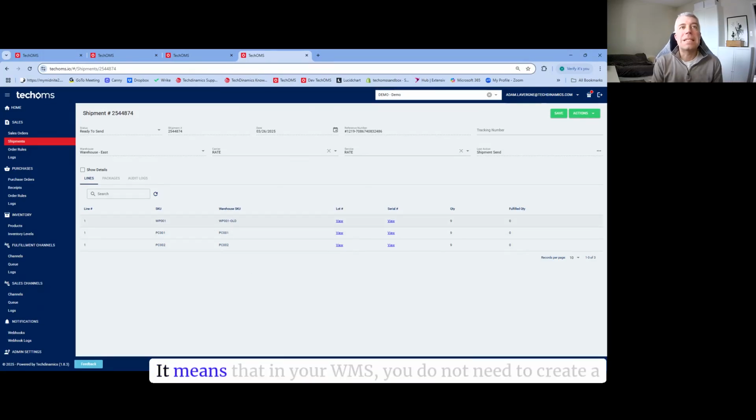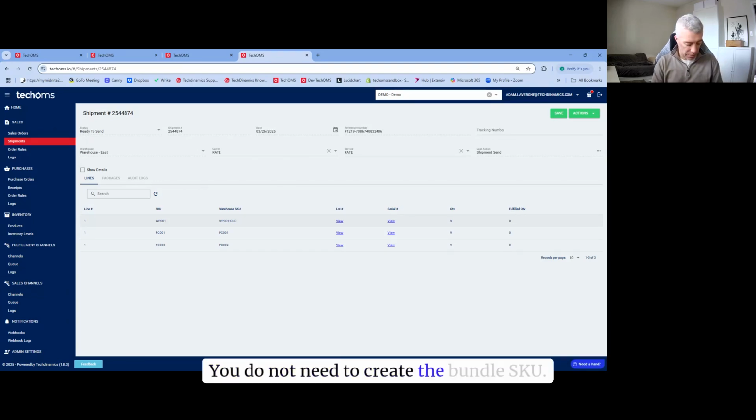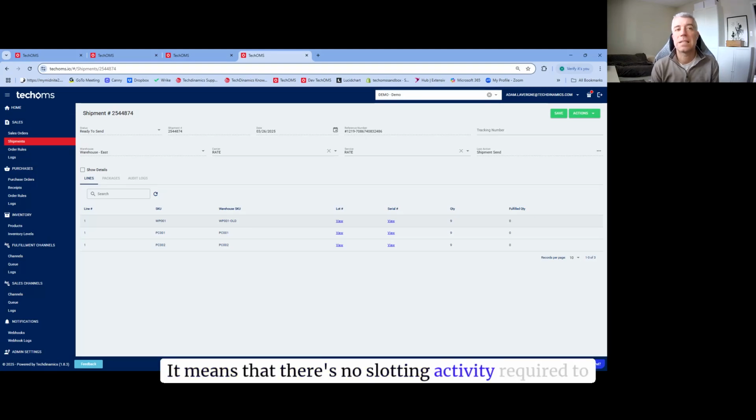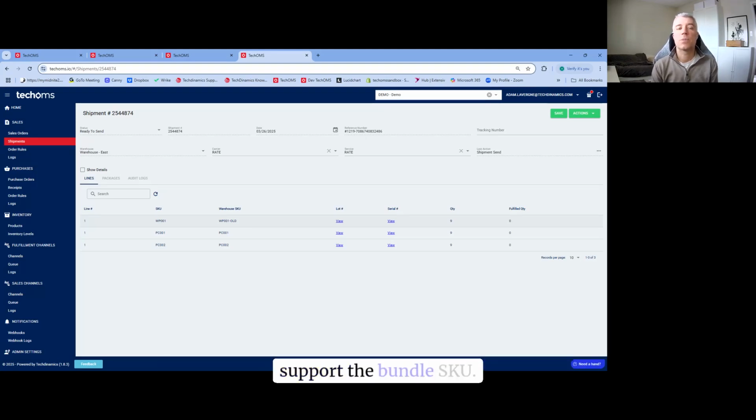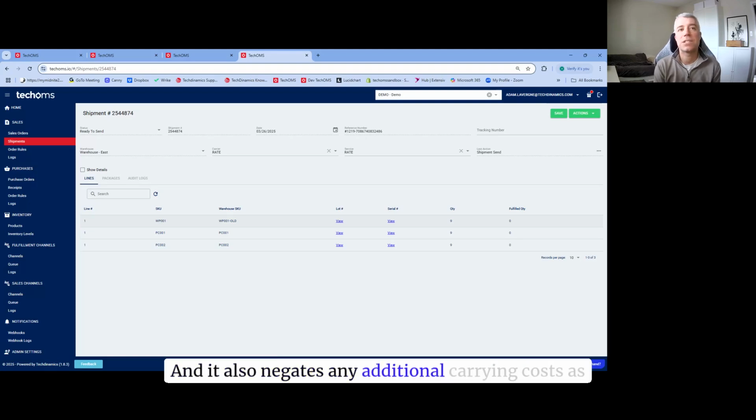What does that mean? It means that in your WMS, you do not need to create a new SKU. You do not need to create the bundle SKU. You do not need to transfer inventory from the component to the bundle SKU. It means that there's no slotting activity required to support the bundle SKU. And it also negates any additional carrying costs as your bundle SKU creates or uses up a slot location.